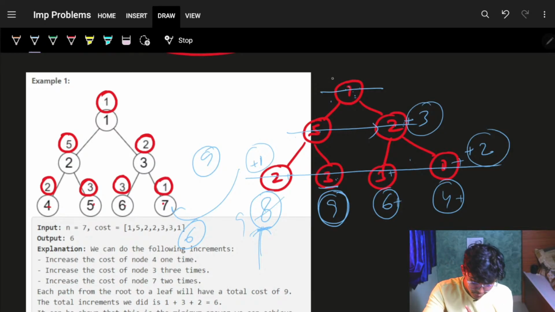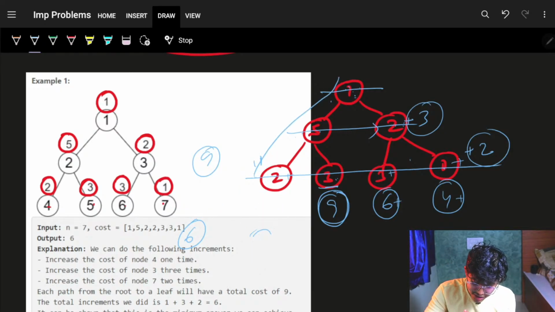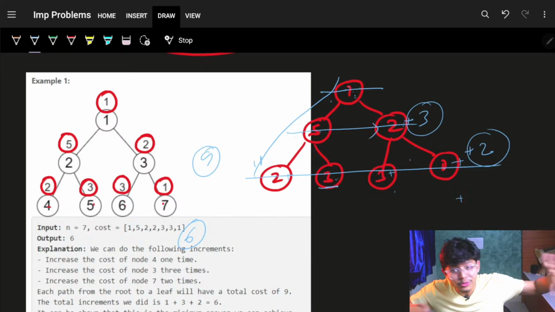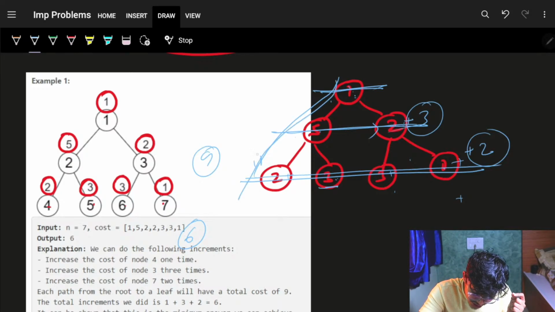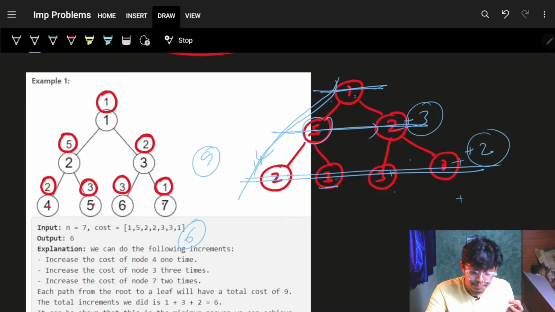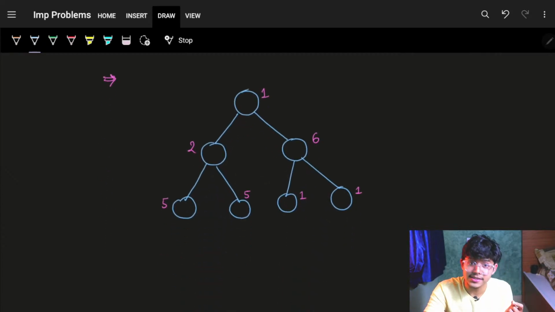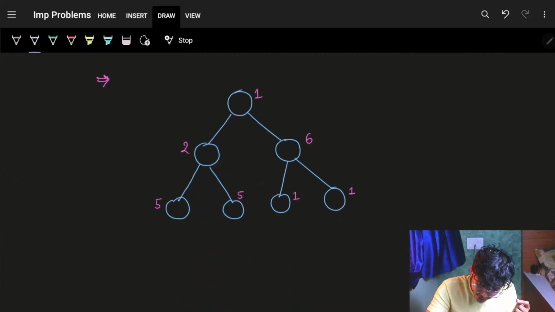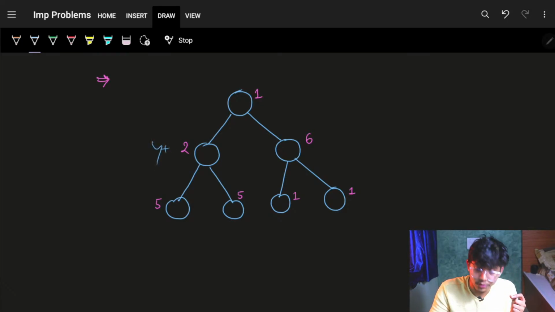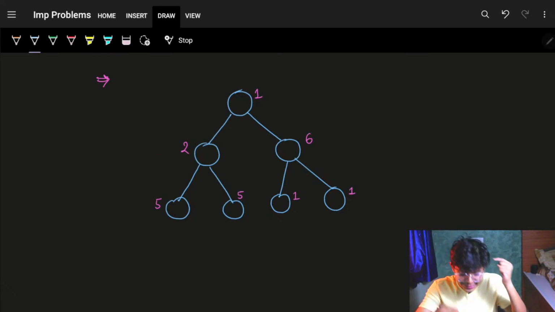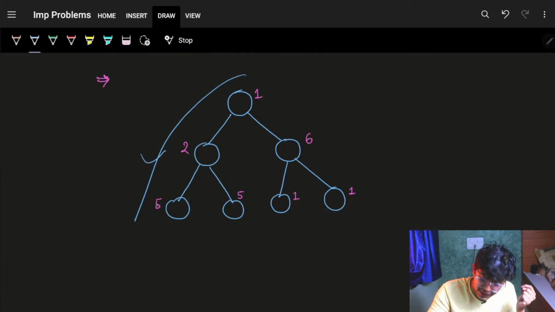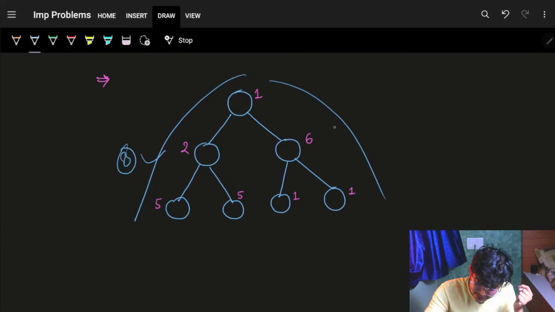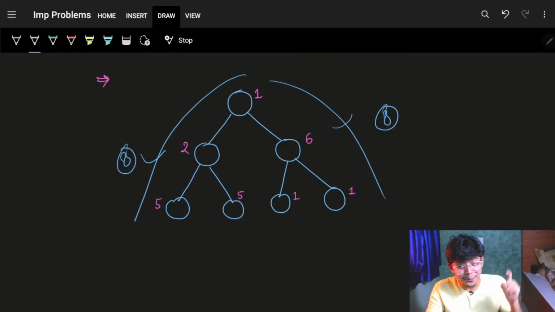We need to actually look from root to leaf. Right now, I was making all the nodes equal, which means I was making all the levels equal. I was just increasing every level to the maximum node. But it can be the case that if you try to make every level equal, you will just increment 4. But ultimately your main task was that your root to leaf sums should be equal. And you will see your root to leaf 1 plus 2 plus 5 is actually an 8, and 1 plus 6 plus 1 is actually an 8. So making your levels equal won't work.